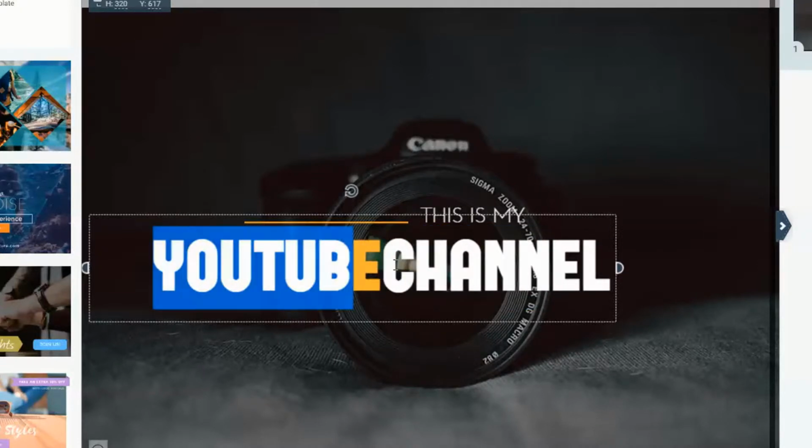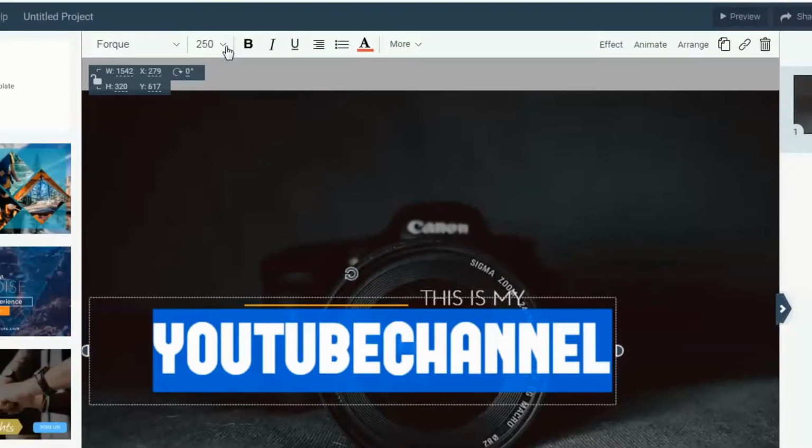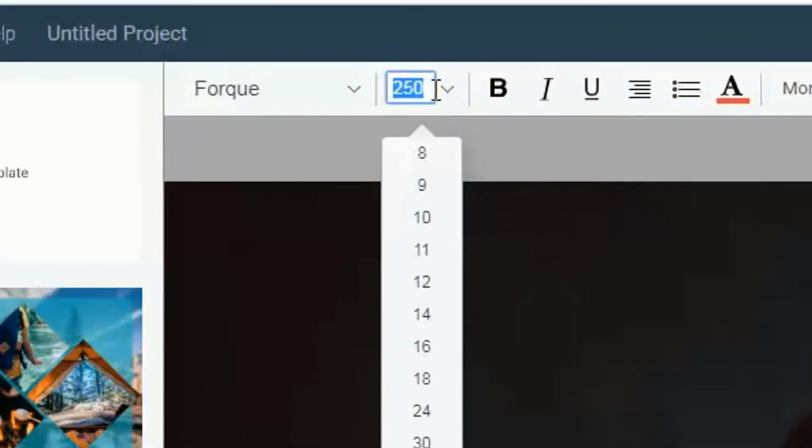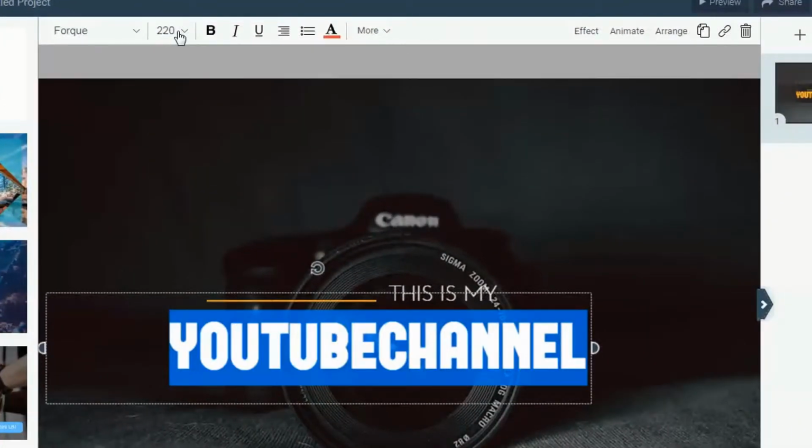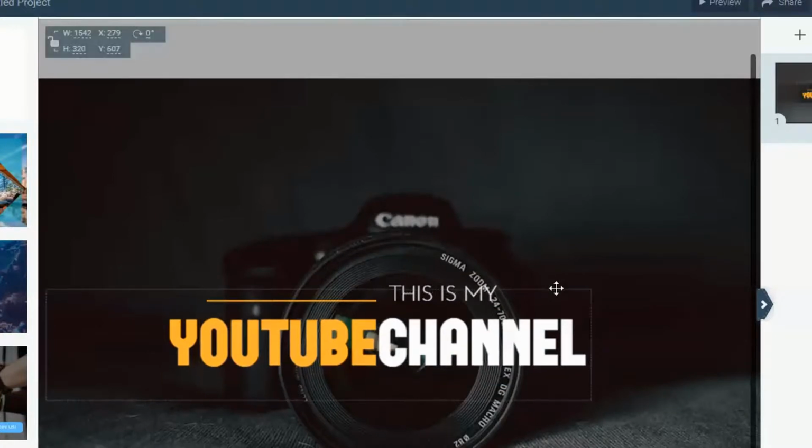And we're going to highlight the whole thing and make it a little smaller. Change the font size to 220. Just type that in on the top. And you can always move this around any way you like.